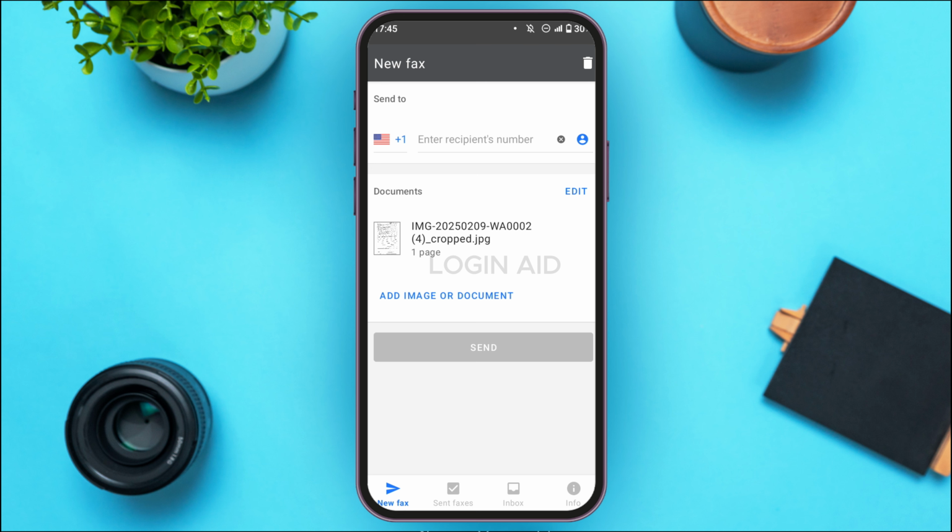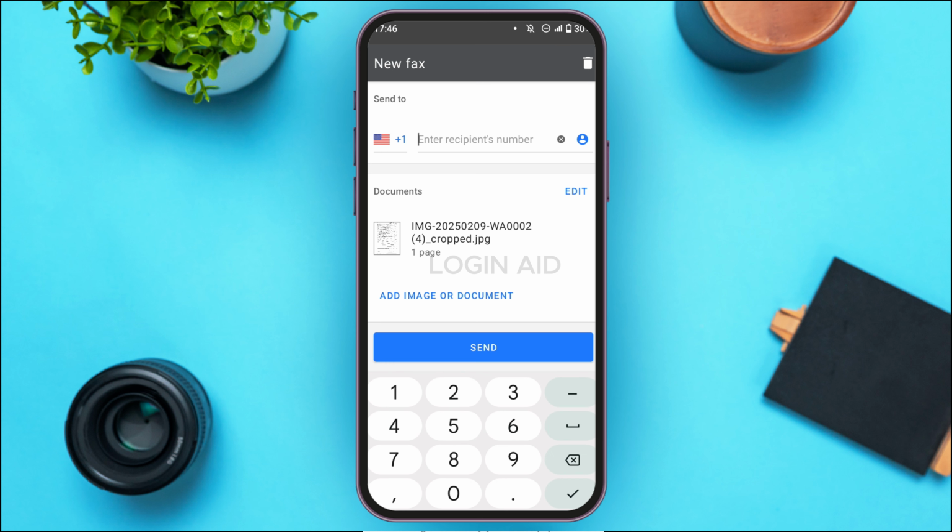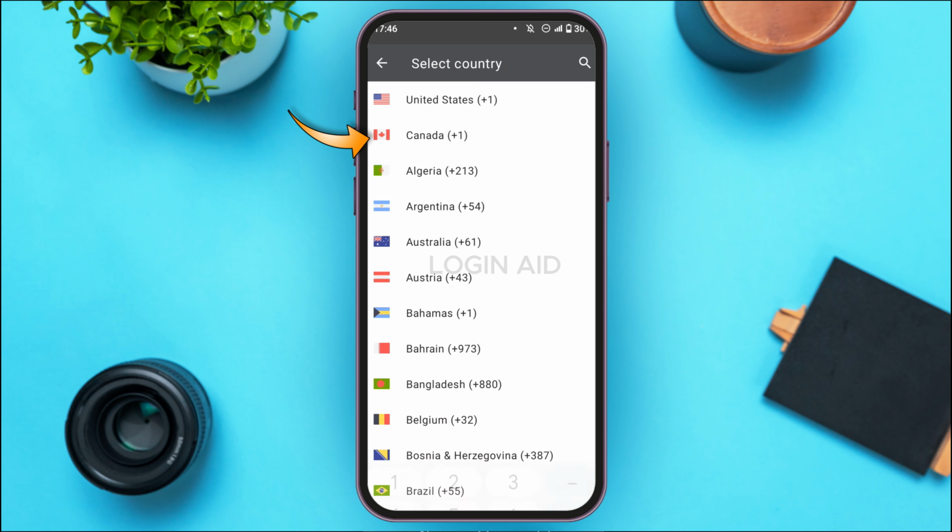Now what you have to do is enter the recipient's number. Over here you'll be able to find the field for enter recipient's number. All you have to do is tap on it. Now over here what you have to do is enter the number of recipient. Also make sure to select the country code. Over here you'll be able to find the field for country code. All you have to do is tap on it.